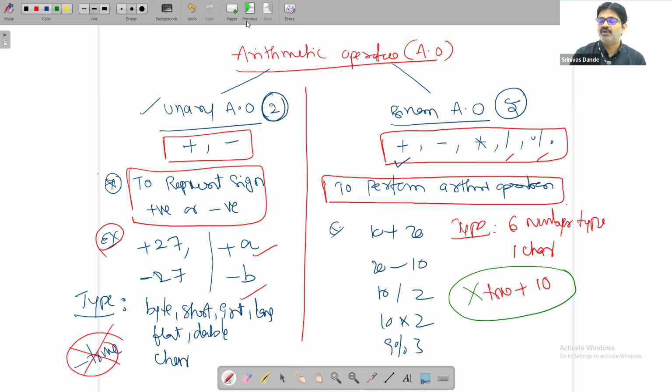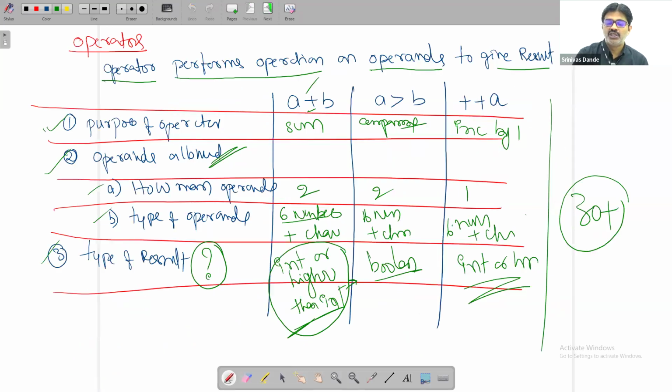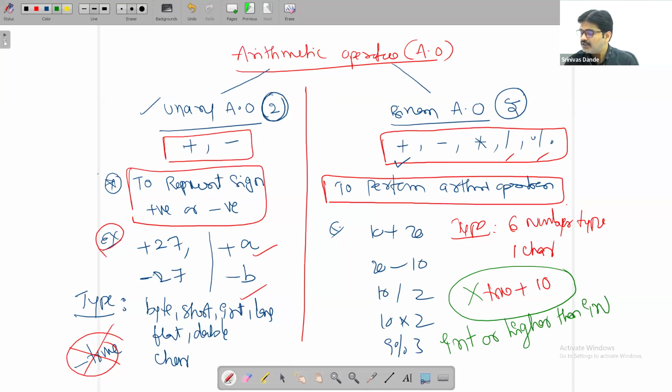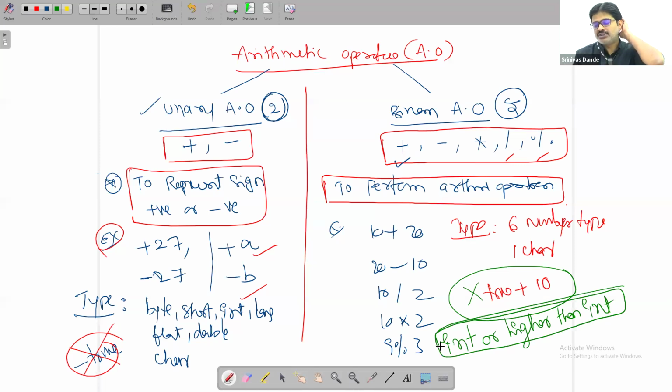See the previous table I have shown. What you have to learn? You know the purpose, you know how many operands are allowed and the type of operands allowed, and the result of the expression. So, what will be the result? 10 plus 10. Here the result is, remember this, result is int or higher than int. This is a very, very important point to remember. We'll elaborate this particular point. Take the next page.